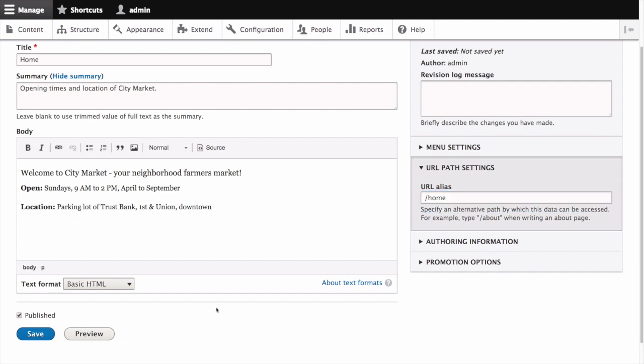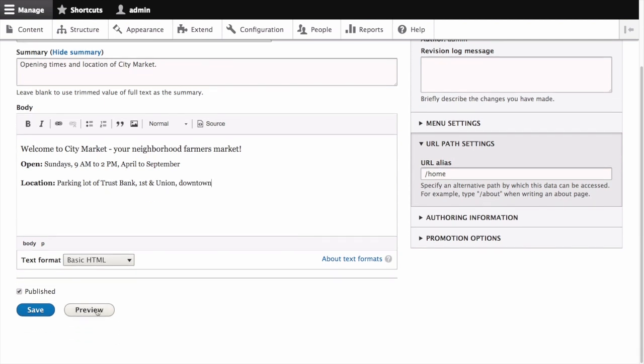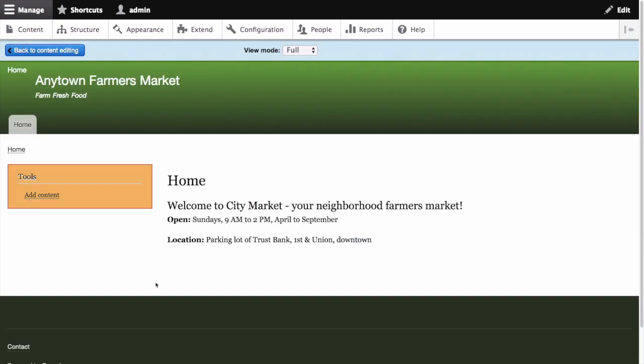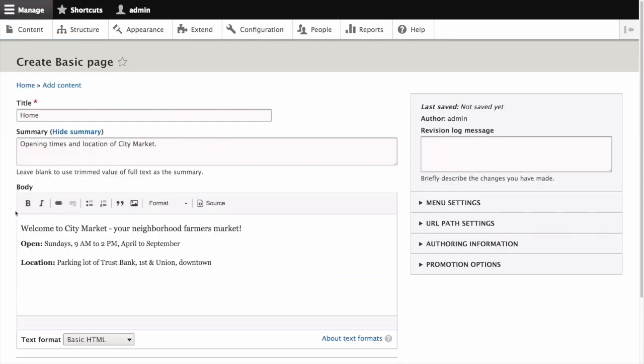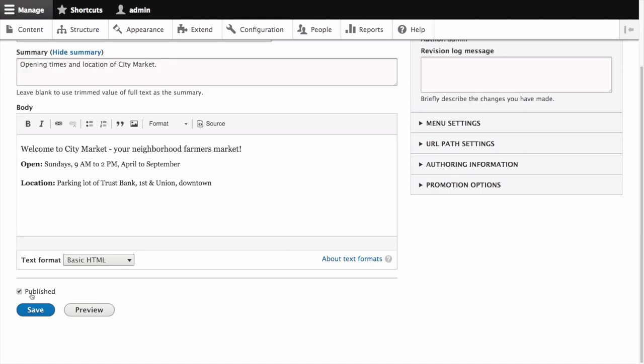Now we're ready to preview our changes. Click the Preview button. Ensure that everything looks as you expect, and then click Back to content editing to finalize our publication. The Published checkbox is checked. If you wanted to save a draft, uncheck this box. We're ready to publish, so let's click Save.